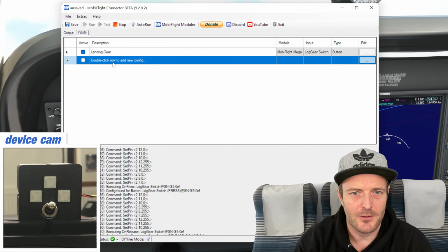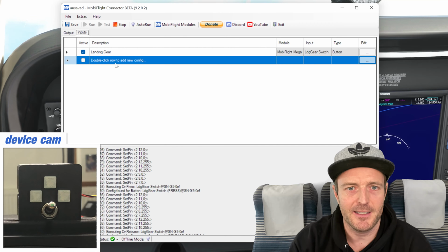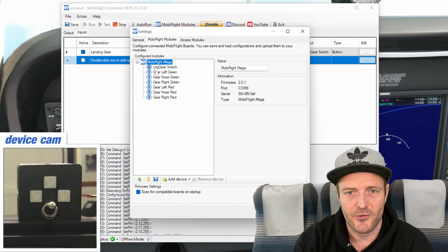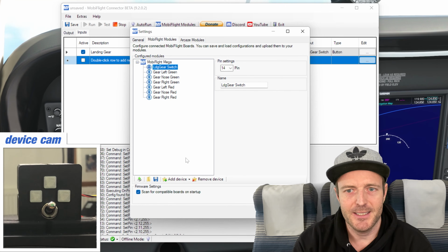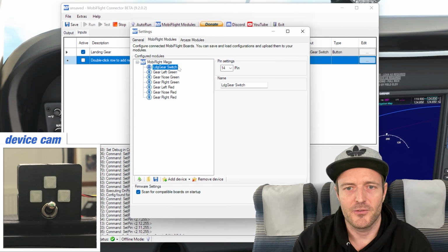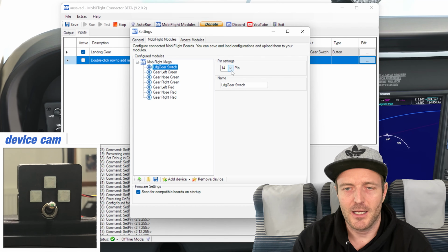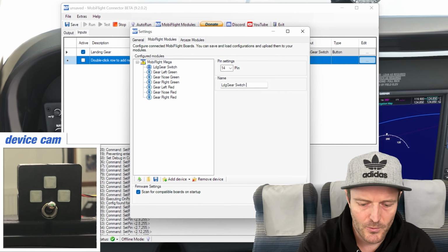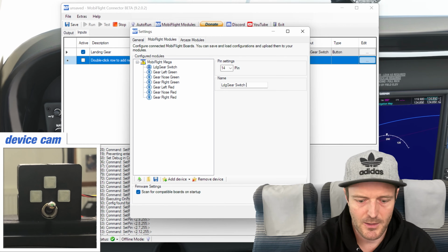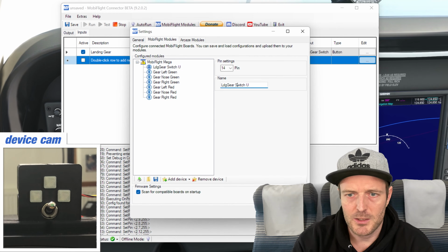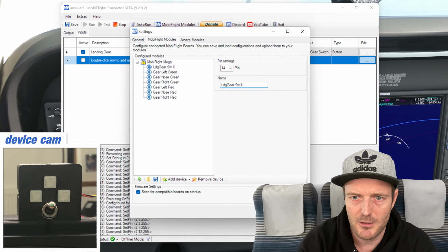I just want to quickly talk about the landing gear. I was already mentioning that my landing gear switch is actually an on-on switch. So I have 2 wires and every wire connected to an individual pin. So this could also be configured, and I'm going to show you this real quick. So let's say this is up. Okay, it doesn't like it. It's too much, too many characters.